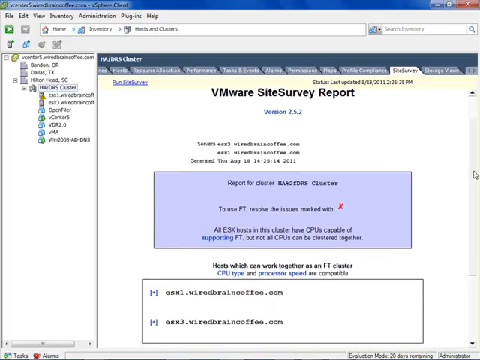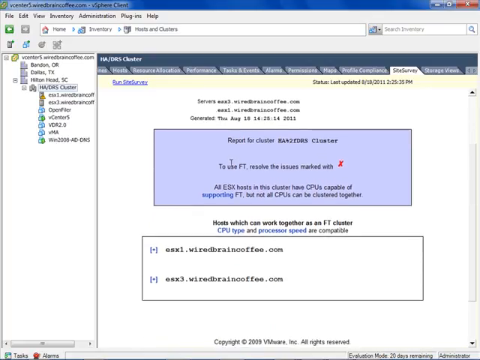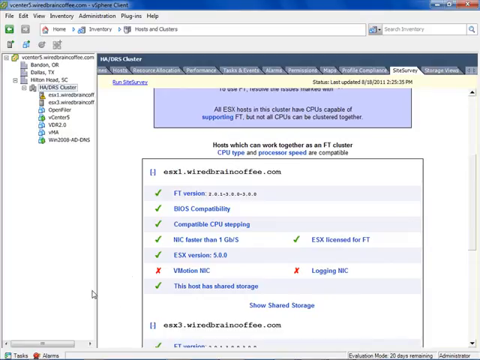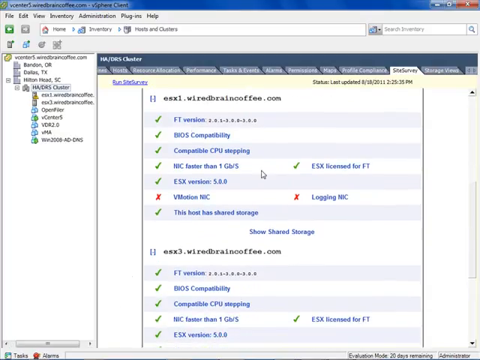If we scroll down here, it says it found my 2 ESXi servers, tells me when it was generated. It's a report for this cluster. And let's see, we've got 2 hosts here. We can expand things out and see what it tells us. The first host, ESXi server number 1, says it has a fault-tolerant version, BIOS is compatible, compatible CPU stepping, NIC is 1 gigabit or faster, ESX is licensed for fault tolerance, we have a compatible ESX version, but we have 2 problems here with the X's. You can see the vMotion NIC is not enabled and logging NIC is not enabled.